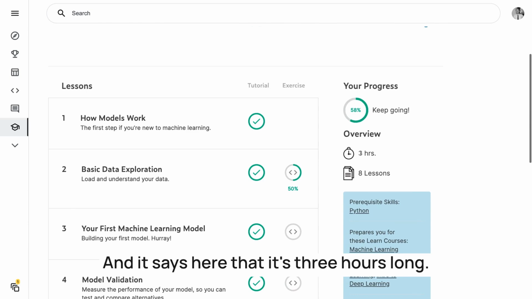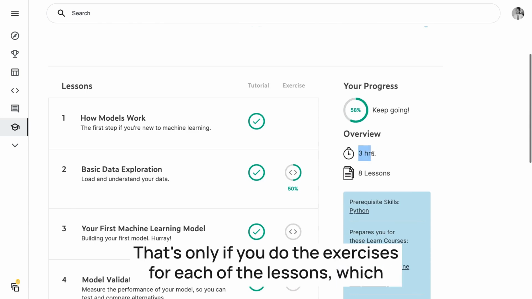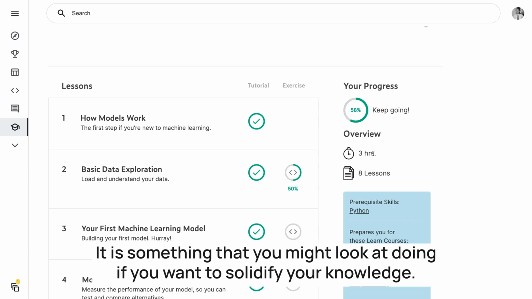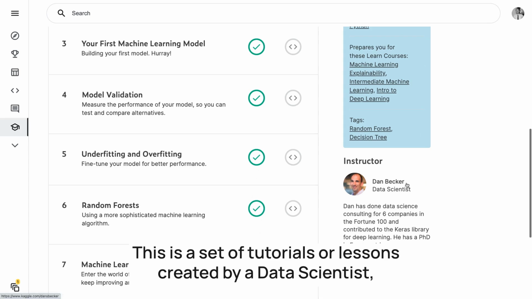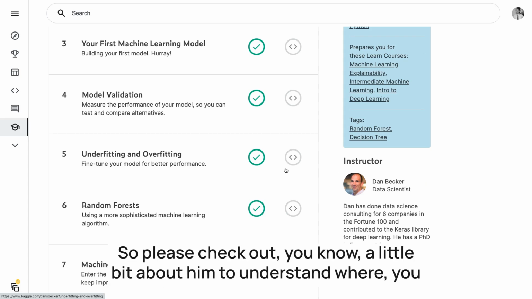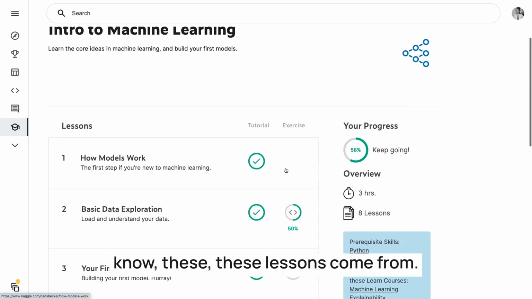And it says here that it's 3 hours long. That's only if you do the exercises for each of the lessons, which you're not required to do. It is something that you might look at doing if you want to solidify your knowledge. This is a set of tutorials or lessons created by a data scientist whose name is Dan Becker. So please check out a little bit about him to understand where these lessons come from.